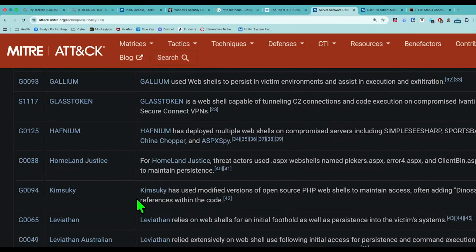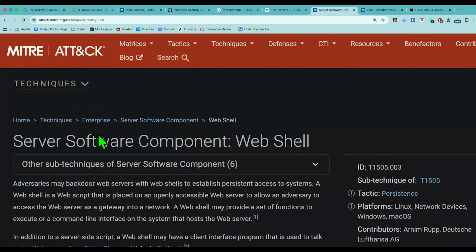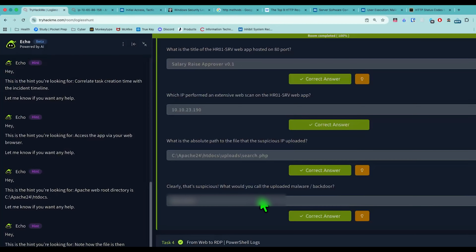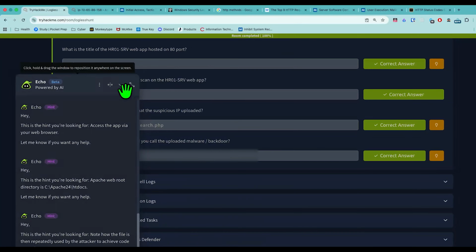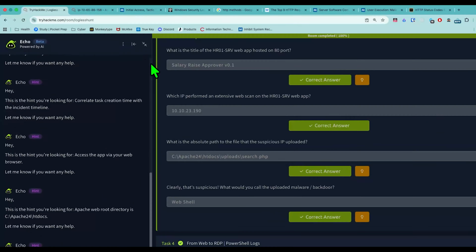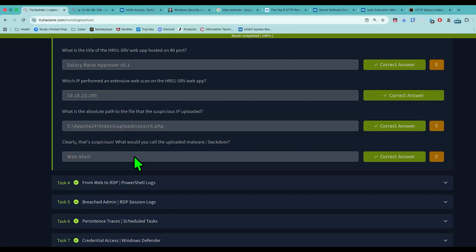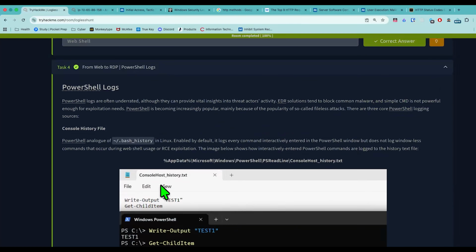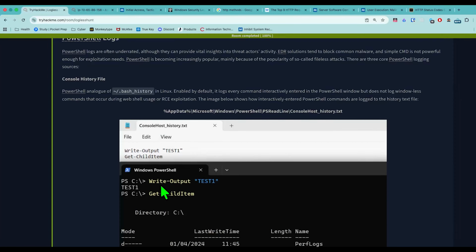Here are some examples below. So for this question, the answer is going to be web shell. Web shell. Moving on to task 4, from web to RDP PowerShell logs. Next, we're going to look at PowerShell logs.